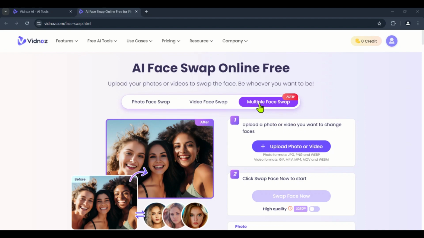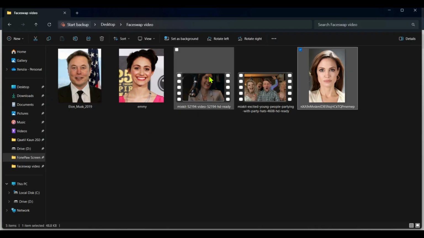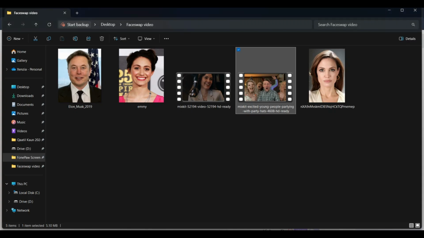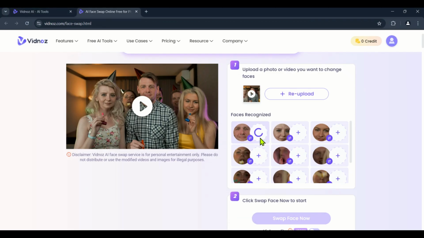Alright guys, I was planning to show you how to do a multiple face swap. It's super easy, but I just ran out of free credits. I'll get more in about 12 hours, so sorry I couldn't demo the multiple face swapping right now.